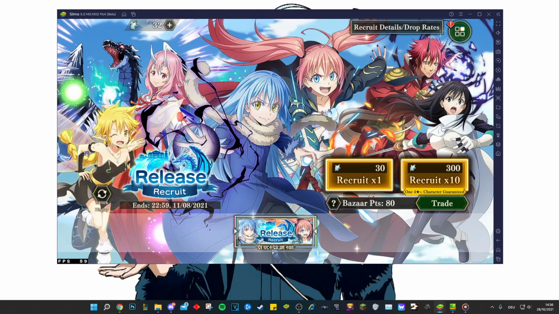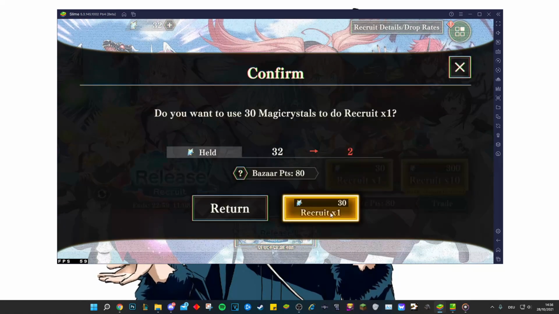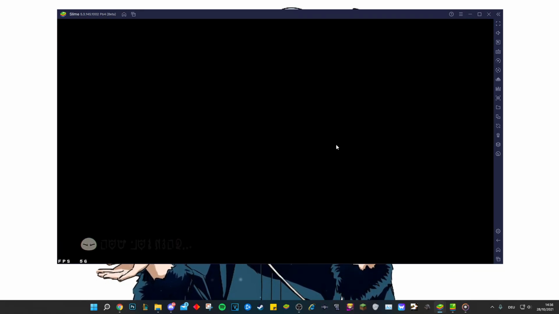And that makes it so you can actually see these. There's no black screen. You can actually play the game properly without any bugs. I'm going to do a single summon right now, because why not? Maybe we'll pull a 5-star.